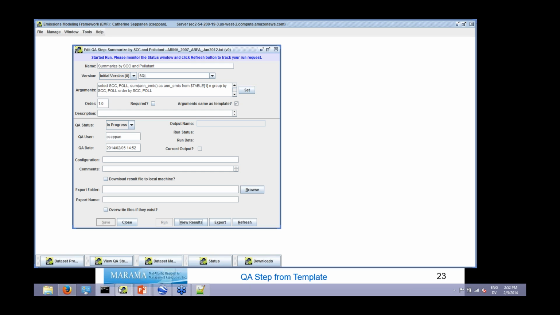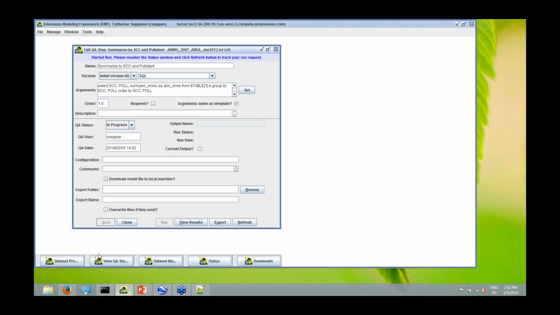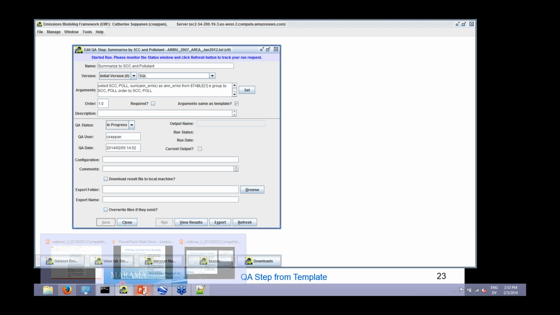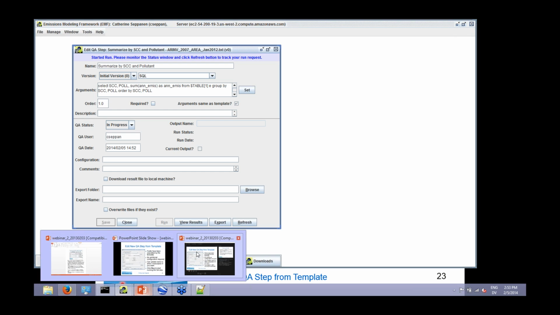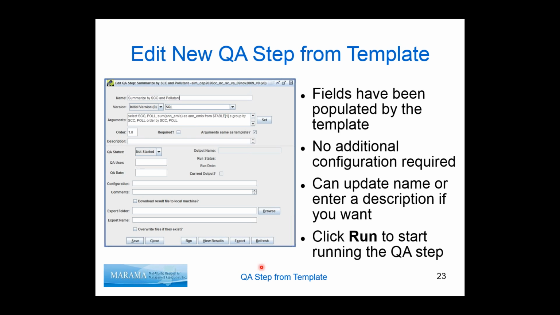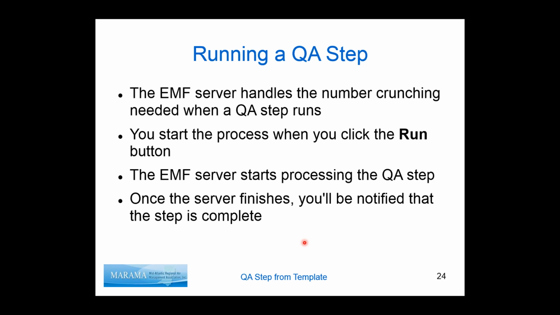And so while it's running, which won't take very long, I'll just switch back here for one second. So we just started the run. And so what does it mean when it's actually running the QA step? We know there's a SQL query that needs to be run, and that is being farmed off to the server right now, and it's running it. The server is going to be processing that step, and so you got that little message.